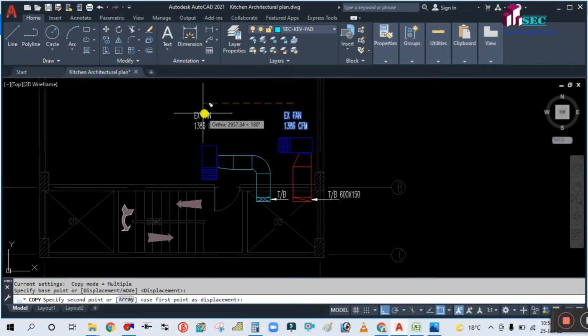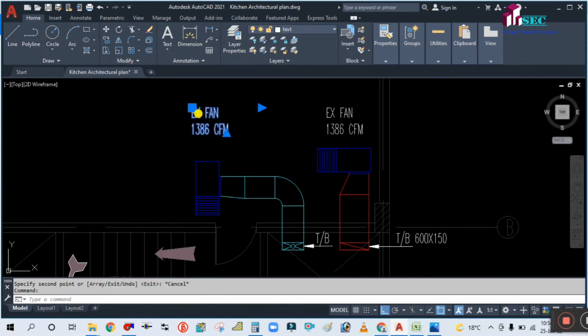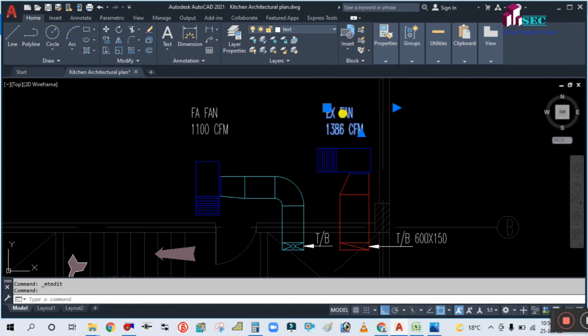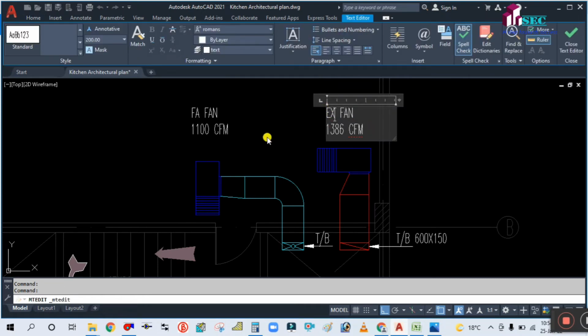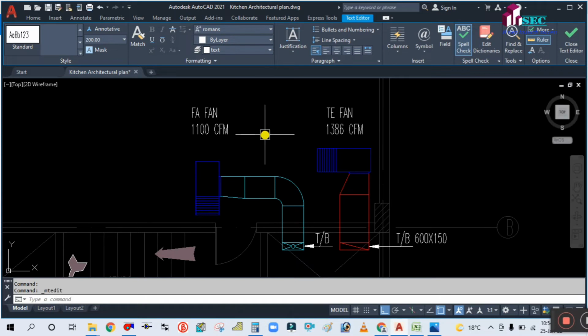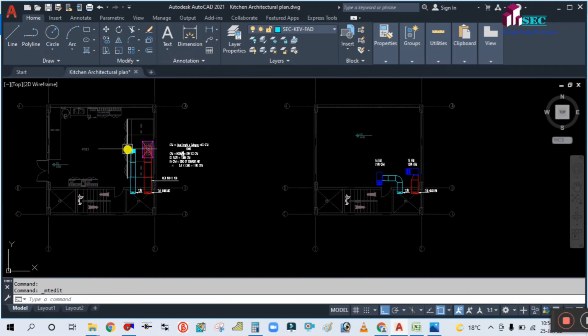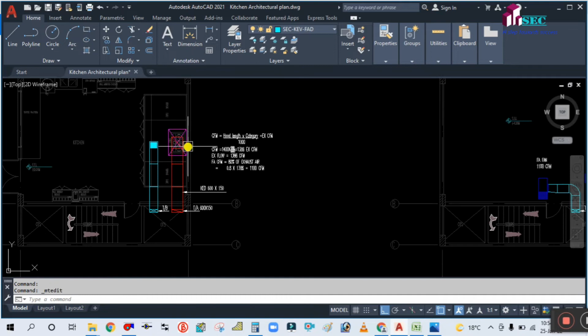What you will do, simply copy this text. And now this is a fresh air fan, so you have to write FA fan, 1100 CFM. 1100 CFM, toilet exhaust fan. TE, toilet exhaust fan. Okay, so this is your complete drafting for this kitchen exhaust ventilation system.